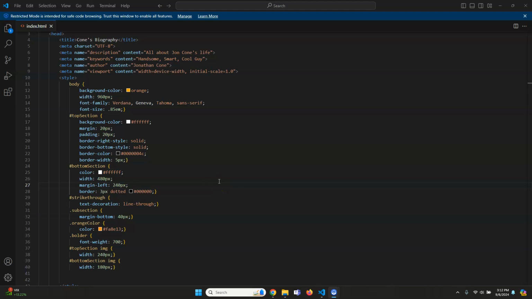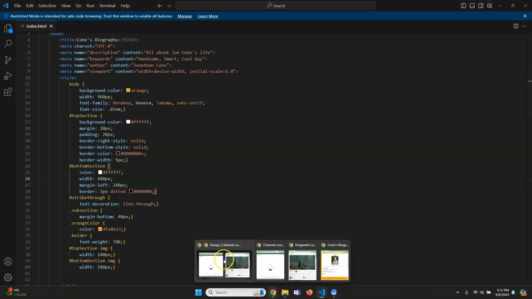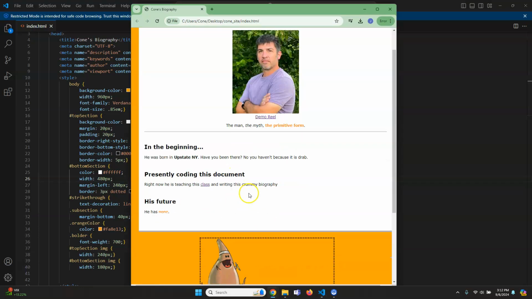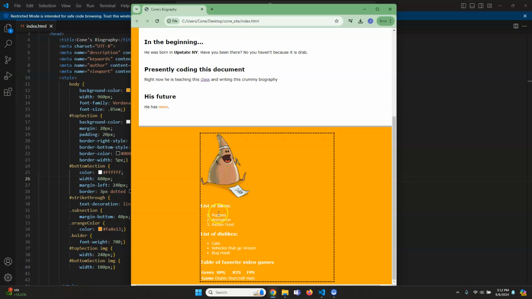Okay, so real quickly, this is the code that we have. This is what it looks like. I just want to make some adjustments to the lists, just so you can see how those work, as well as do the background image. So I'll do the list real quick first, and then we'll do the background image.